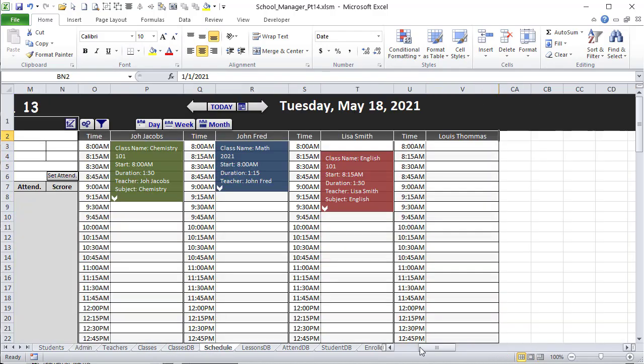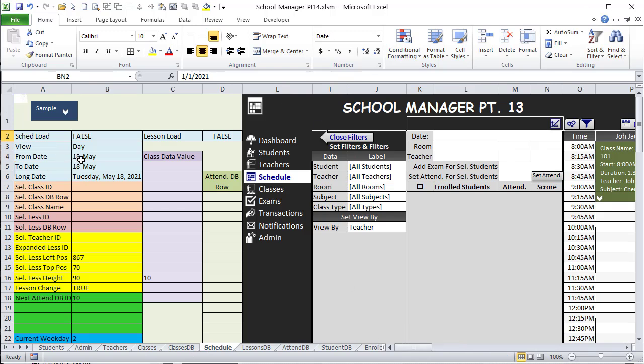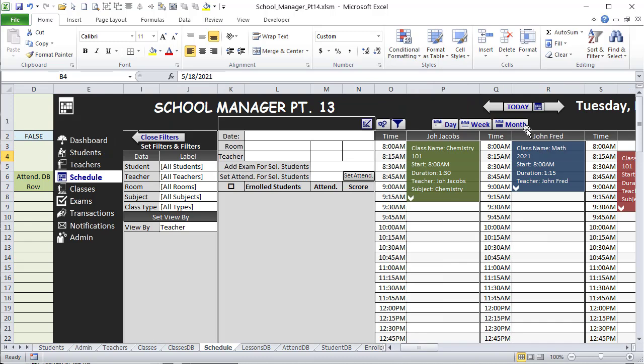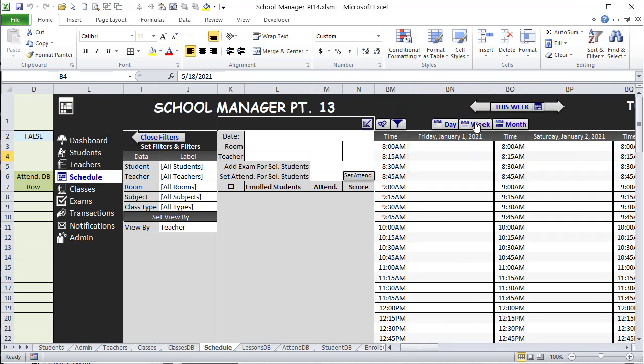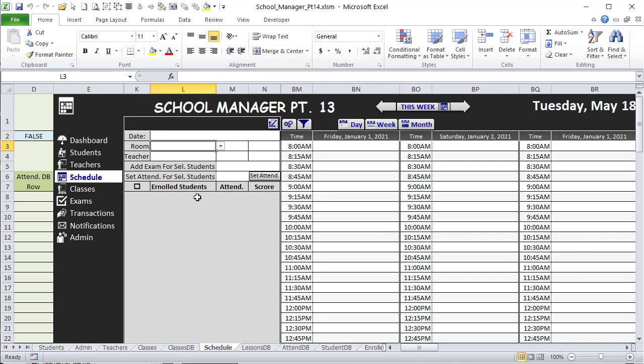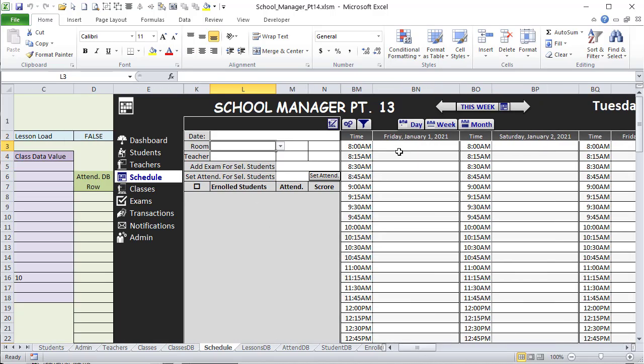Now inside the scheduling screen right here, we're going to base that first date off the from date. I want to know the first day of the week, Monday, Tuesday, or Wednesday, based on this date right here in B4. So we can start writing our formula right here. Let's click on the week view so we can focus on it. That's the one we want. We can close these filters, we don't need to see that. So, okay, what is that formula?